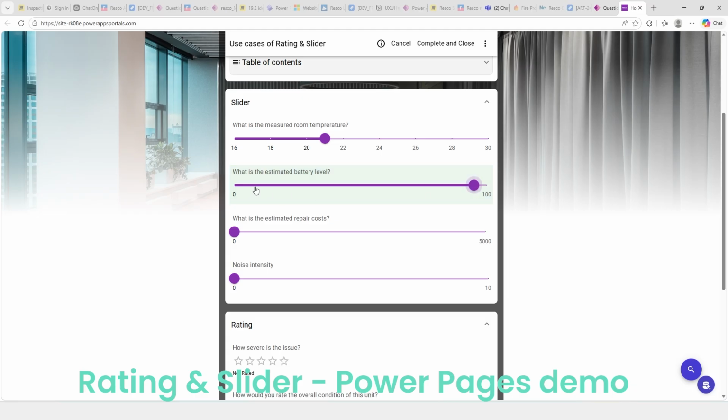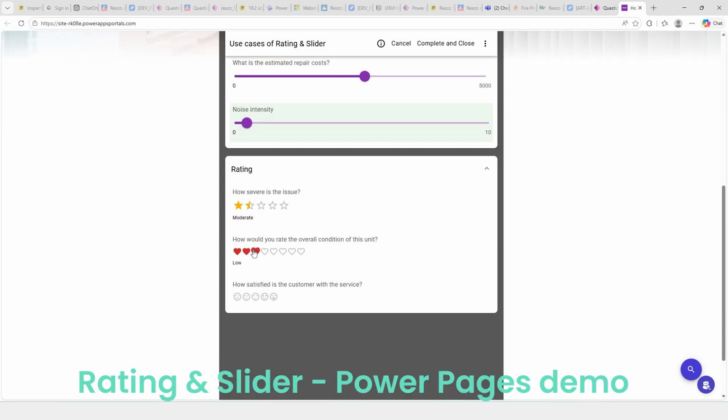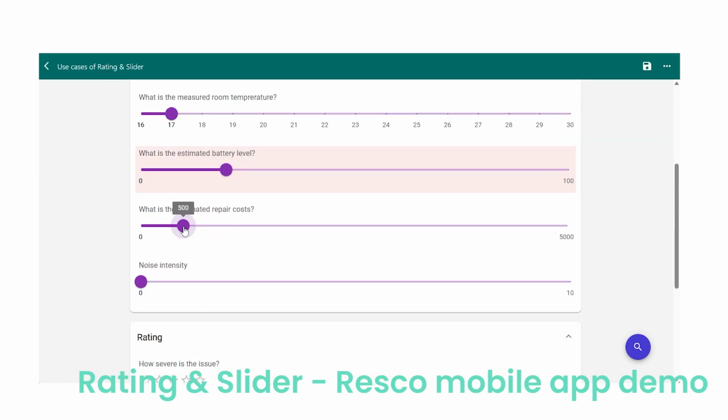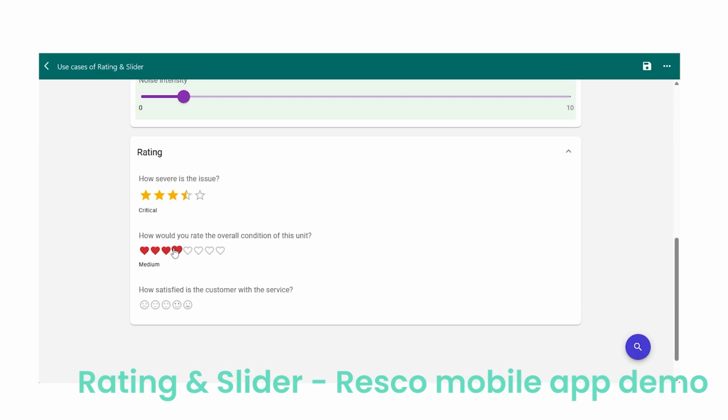You can see that the rules work nicely also on this platform when it comes to visibility of the rating and how easy and user-friendly it is for the end customer. It is really the same here. And I can't skip our Resco mobile application. So again, the same form used in the mobile Resco application. And you can see that the experience of the end user is very similar as on the previous platforms.